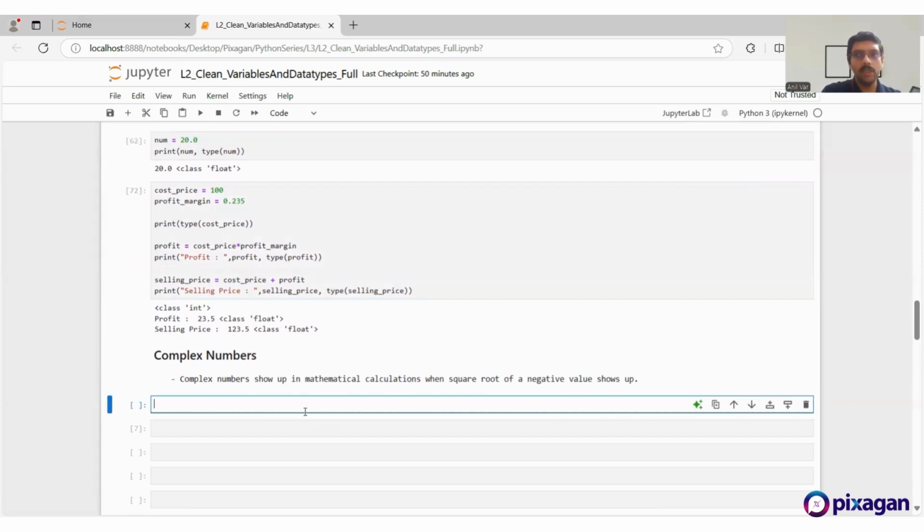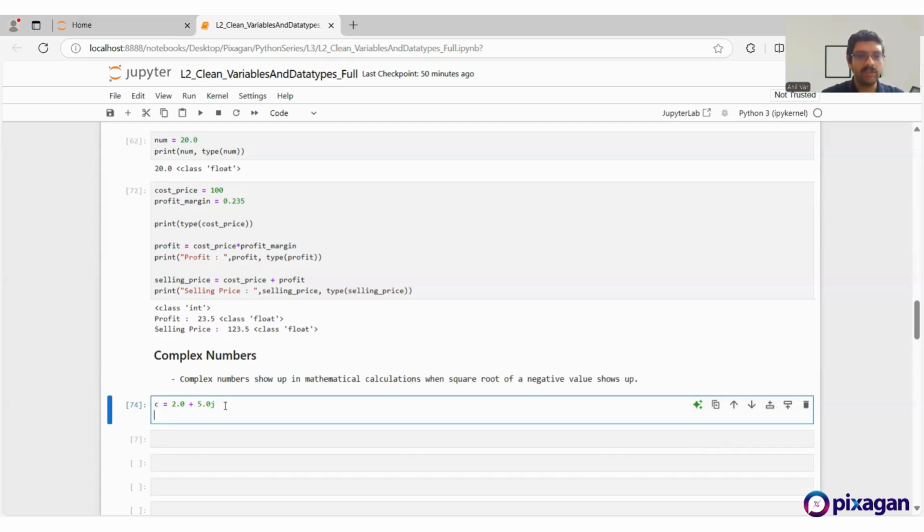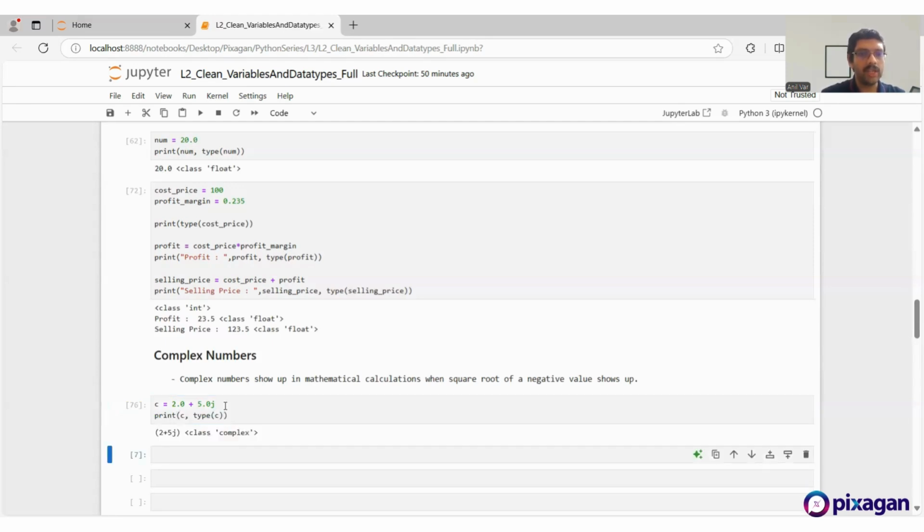The third is complex numbers. Now, complex numbers is something you might not typically see unless you're doing a lot of math. But basically, what you can do is represent a complex number with two parts. It's going to have the real part, which is just a number, right? So minus 2.0 plus, and then if you have what's called the imaginary part, you add to that j, right? So if I print c and type of c, you'll get it's a complex number.